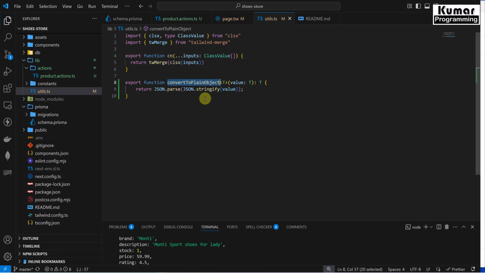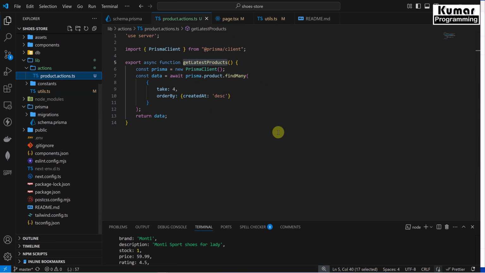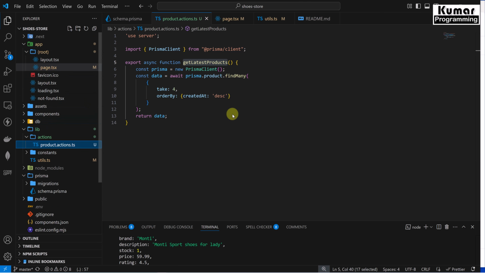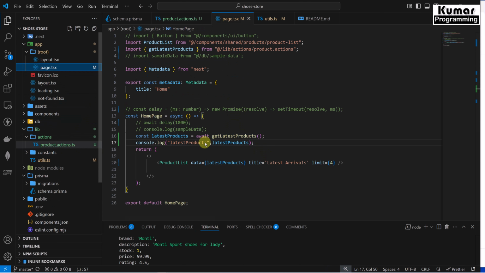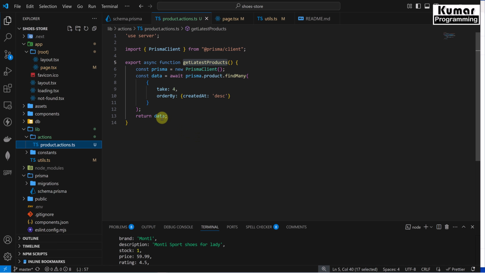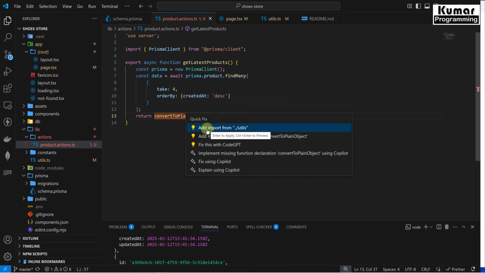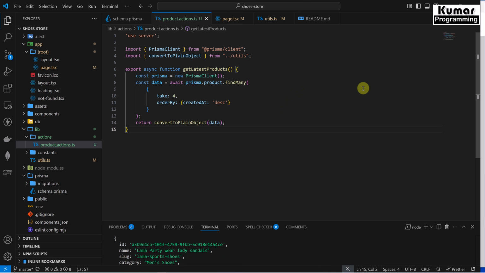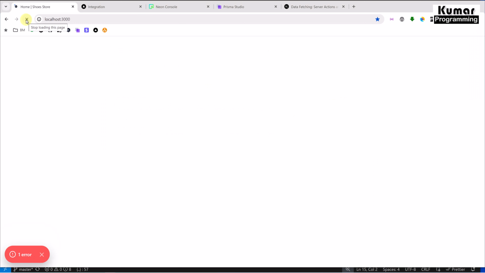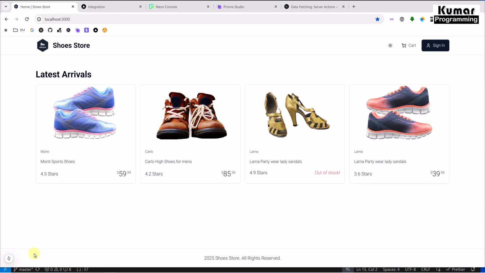Now we are going to call this function inside our product actions. Sorry, inside our page.tsx. I think it is better to call it inside our product action itself, because here we are returning our data. So we can simply call convertToPlainObject and pass this data over here, and import this function from utils. So now it's imported. Now if we see our page, let's refresh this. See, now we are not seeing that error anymore, and we are binding all the products from the database.